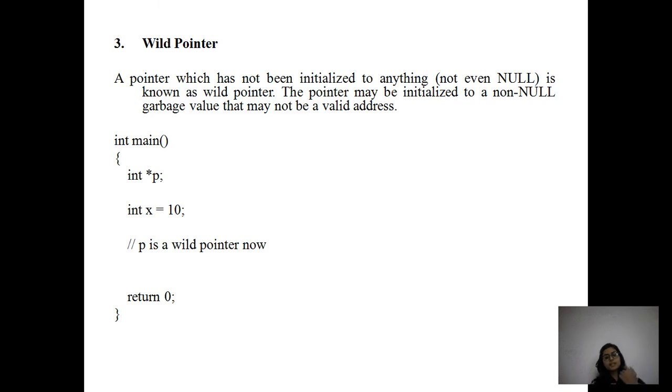Now third is a wild pointer. Basically, a wild pointer is one which has not been initialized to anything, not even null. That means let's suppose we have created a pointer and we do not initialize it. As we know, we have to initialize a pointer by specifying the address, the ampersand sign and then the variable name. If you have declared a pointer but do not initialize it, not even with null, at that time the pointer will be known as a wild pointer. Clear?